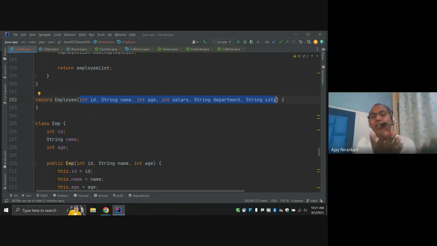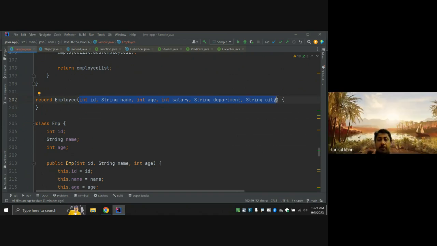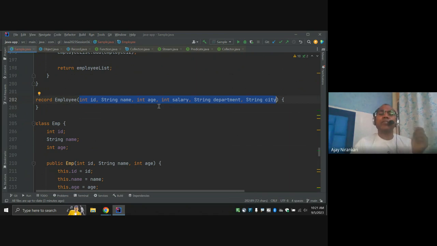Okay, this also logically makes sense. If two people are standing and you want to differentiate them, if all the parameters match, then you can say they are equal. If any parameter mismatches, then you can say it's not a match, it's not equal. So this is the default implementation, with all the parameters.